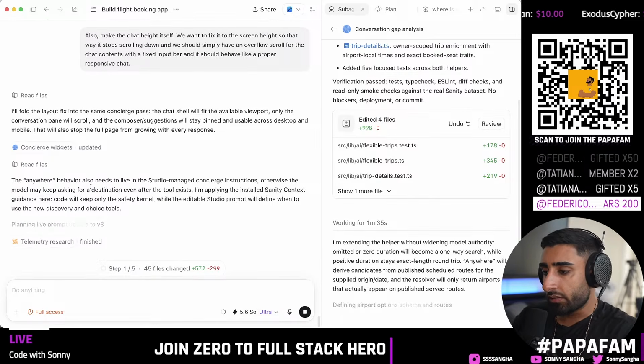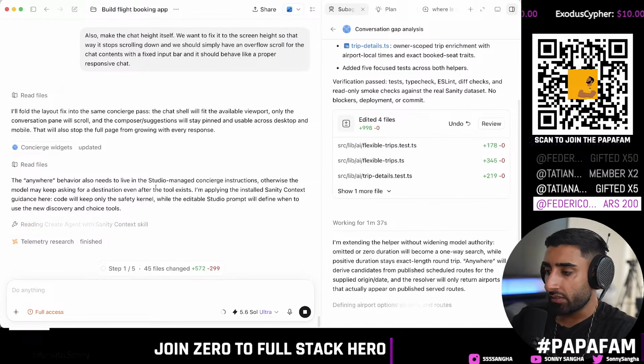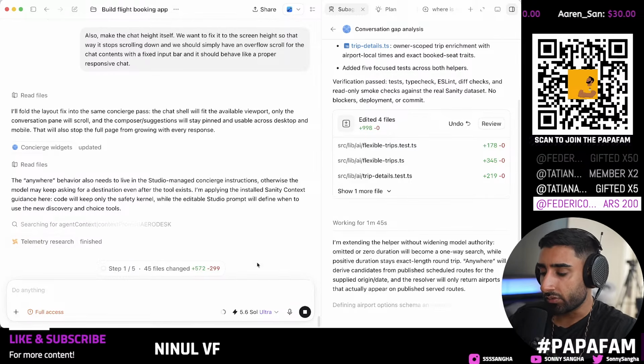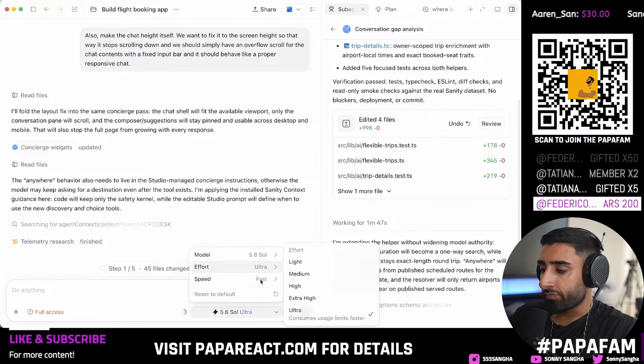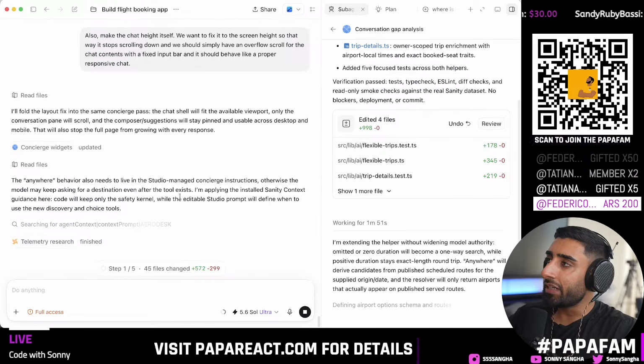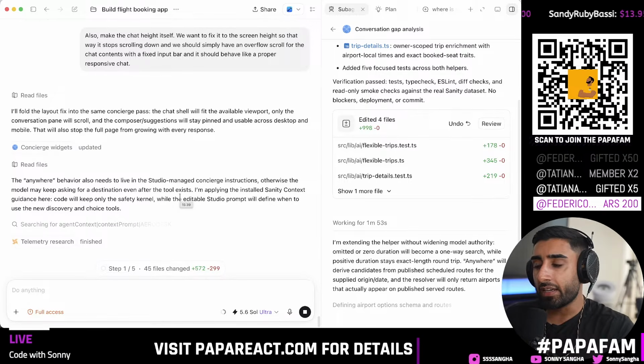Anyway, behavior also needs to be live in the studio, manage concierge, otherwise they're going to keep asking for a destination email to exist. Sanity context guide says code will only apply while the editor prompt will define when to use the new discovery and choice tools. And again, the editable studio prompt should really be more high level. It shouldn't be the implementation details. It shouldn't be how to use every single tool.